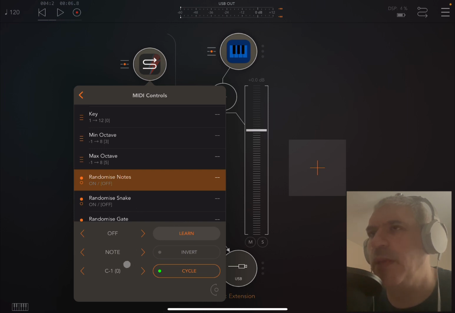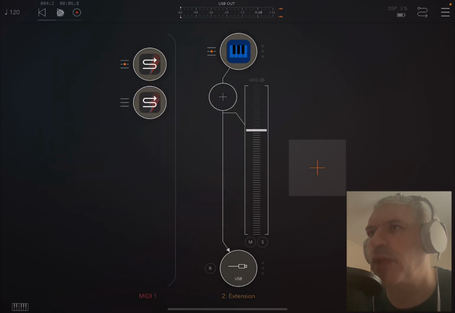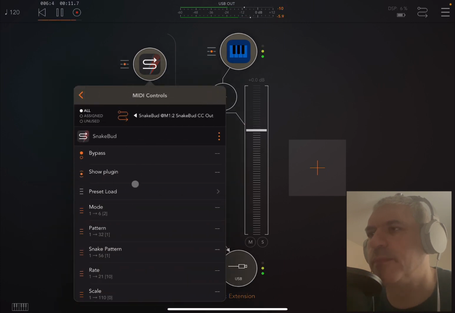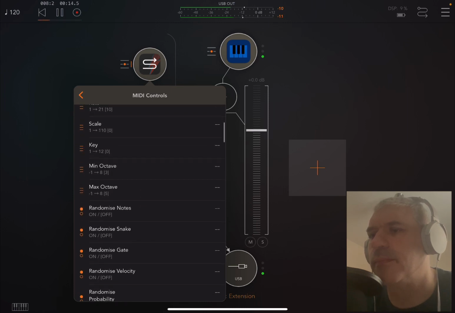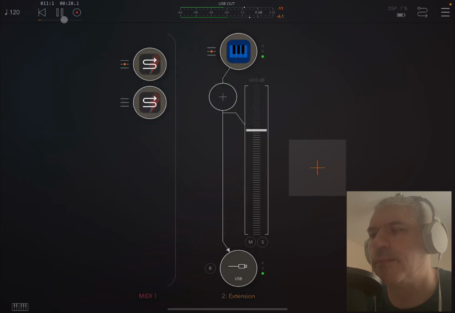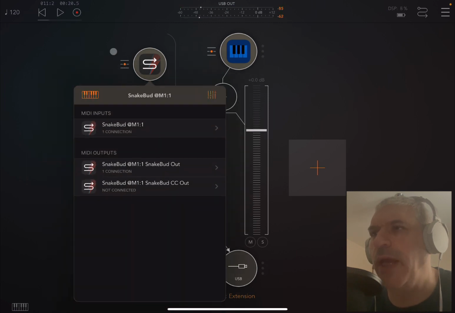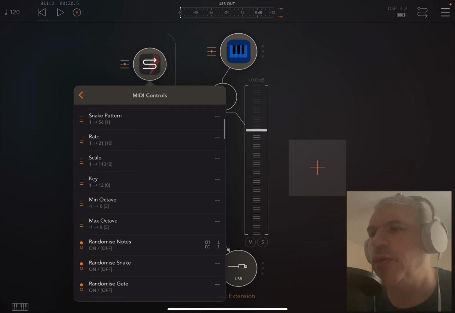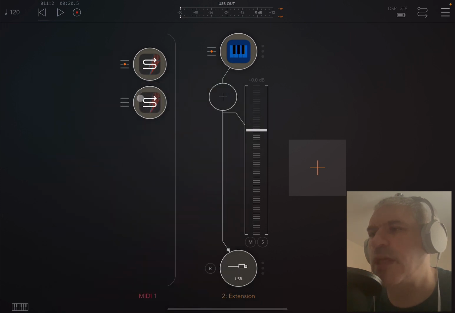Now we can select the CC1 here, or we can do the learning. If we want to do the learning, we need to click play first, and then do the learning. Okay, in this case, of course, as you can see, when I press stop on the transport control, it closes the window, so I need to reopen it. But now, if you look, on randomized notes, we have channel 1, CC number 1. That is what we learned, which is coming from this instance of SnakeBud.